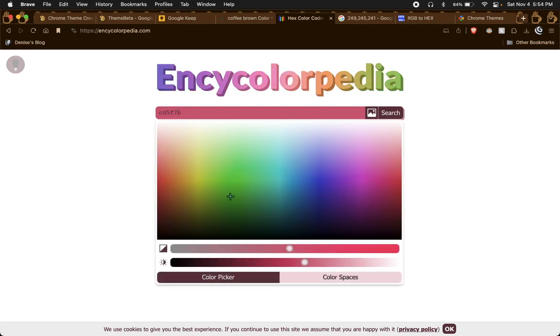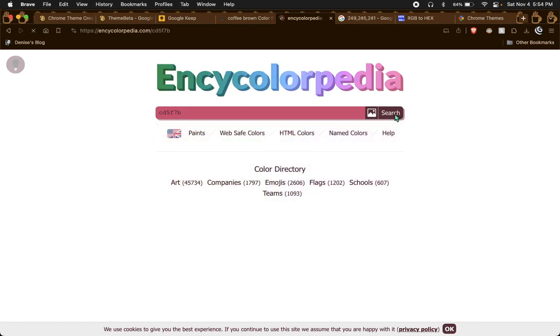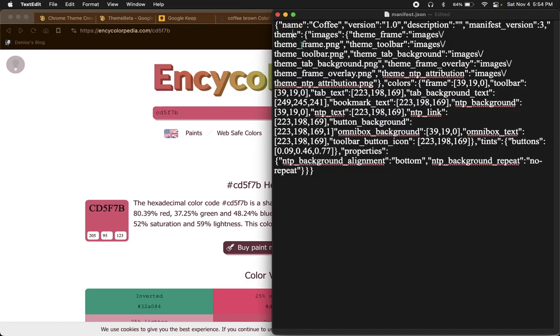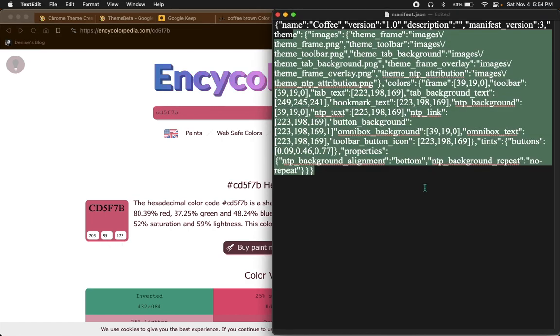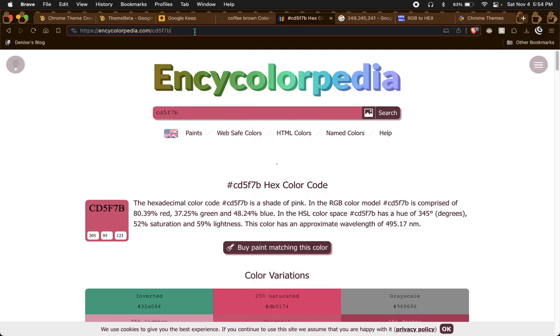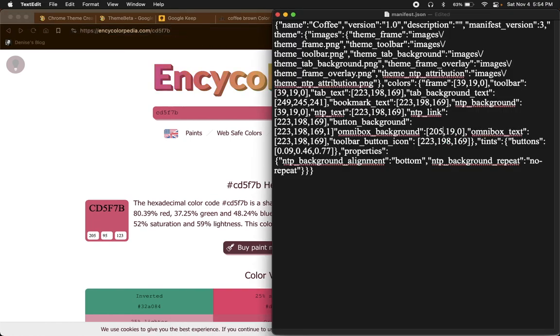Let me just do this pink. You see these three numbers here, these are the RGB numbers. The right one here is for the new one I'm creating. So let me just do this for the Omnibox background, which will be this whole rectangle here, the background color. So the background can be 205, 95, and 123.